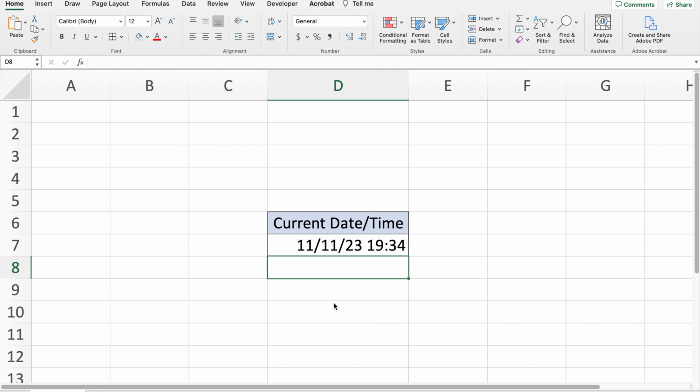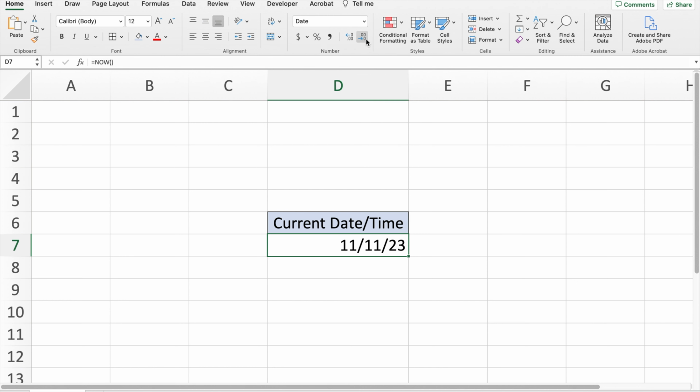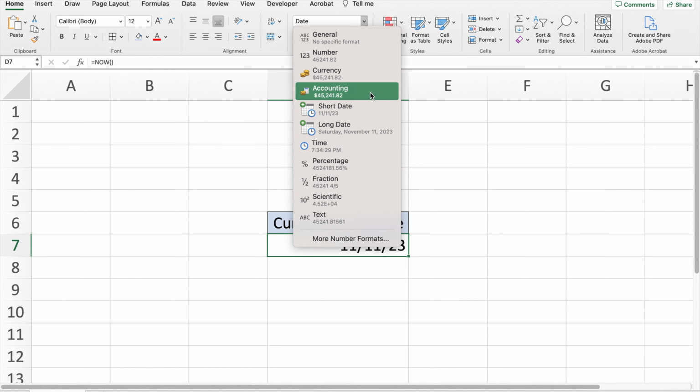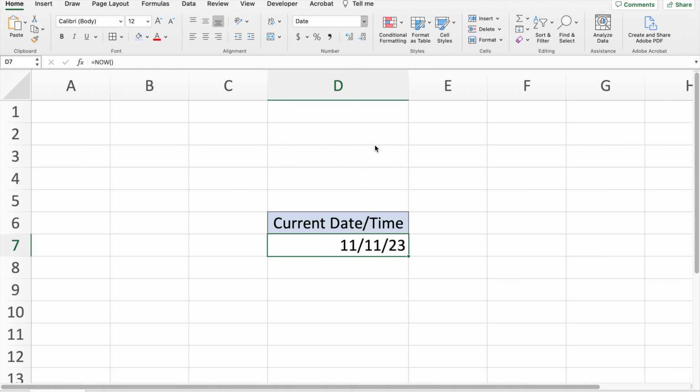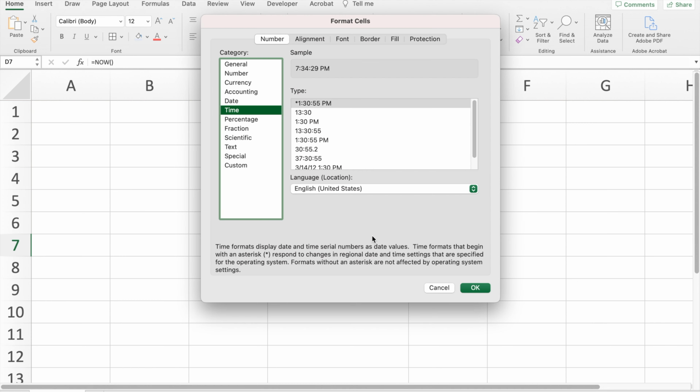If you are using the Now function as a date or timestamp, you can change the format of the function's resulting time and date. To change the format, navigate to the Number section of the Home tab and select the drop-down. Take note that you can easily change to a date-only format, or you can select a time-only format. In addition, there are a variety of custom formatting options that can be used. Go through the custom formatting options to find the appropriate format.